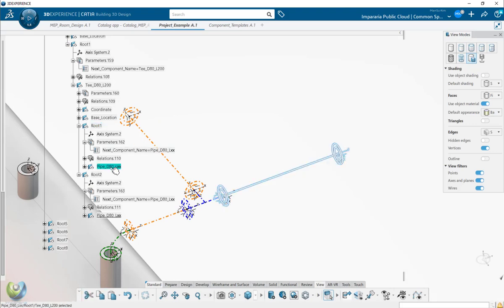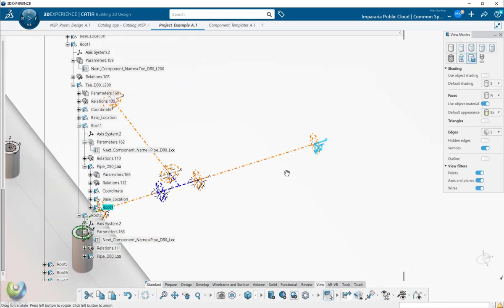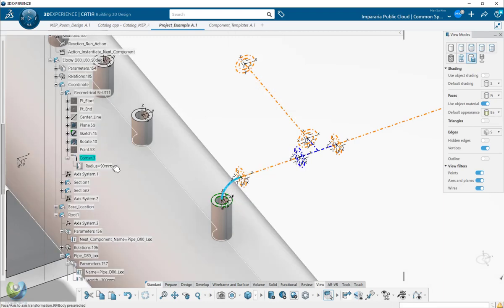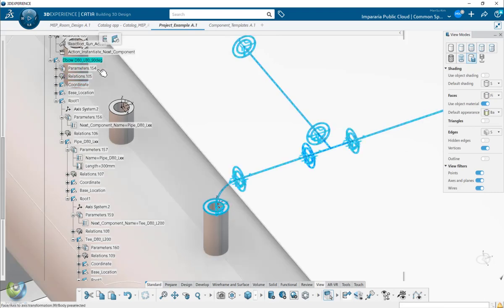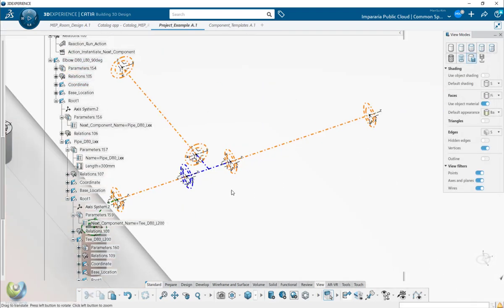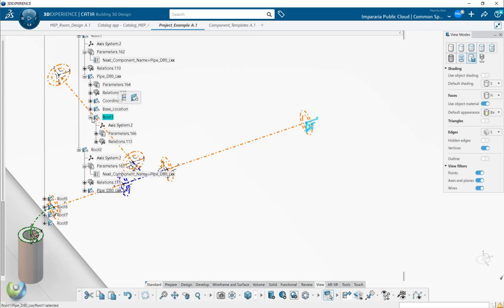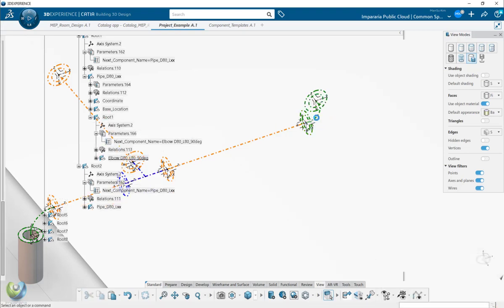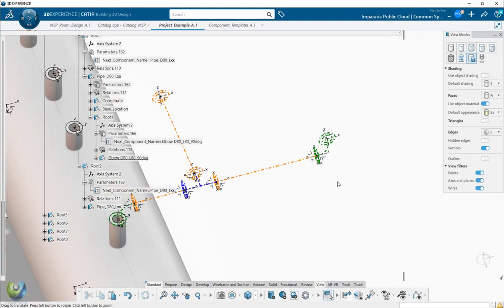So in this case, after that I will just add one more elbow here. So I know the name of the elbow, this one. I will just use this one here. So it should be here. Okay. Now that's fine.